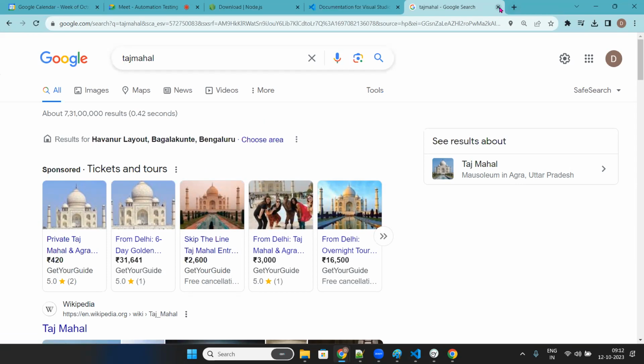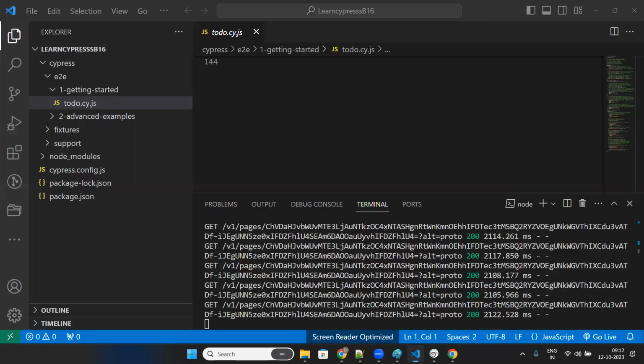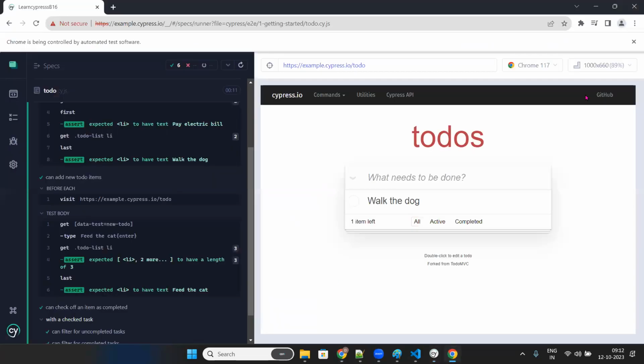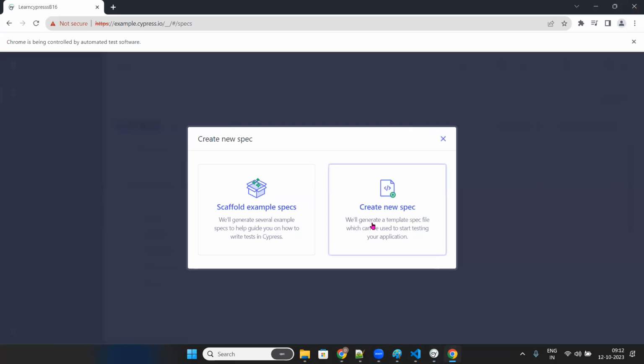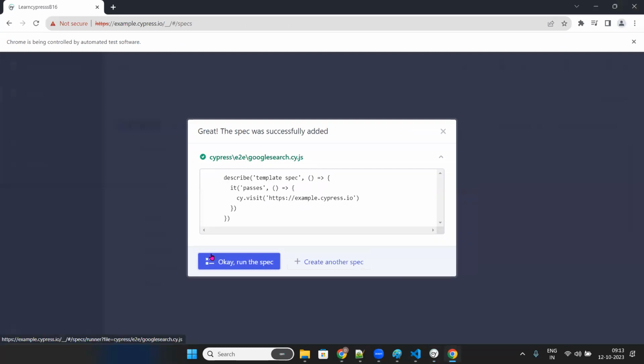So the same test case. Let me show you. Click here. Basically, go to this. Here it is already open. Go to here, click on this specs. You have a new spec here. Click on create new spec. Here you have to give your own name. Let's suppose we will say Google search functionality. So create spec.